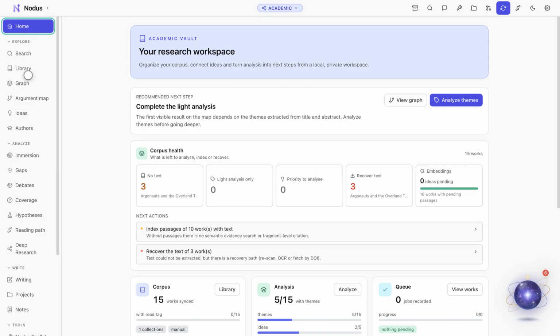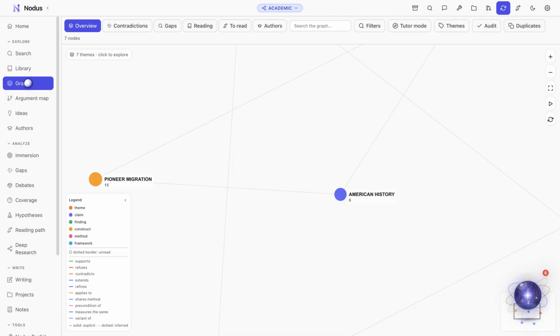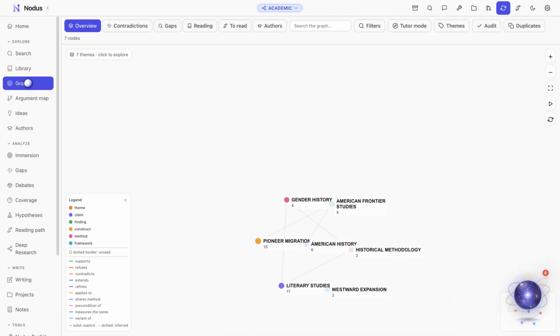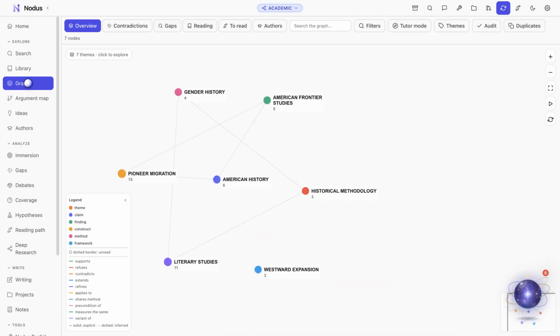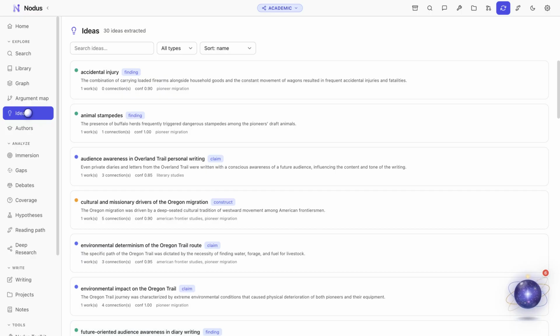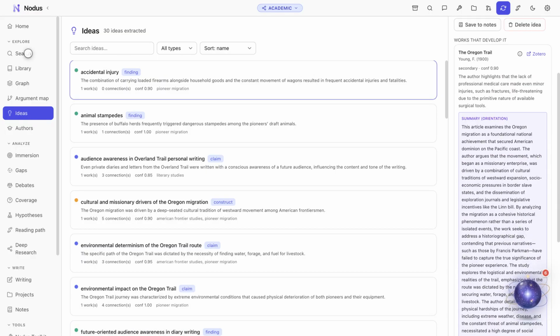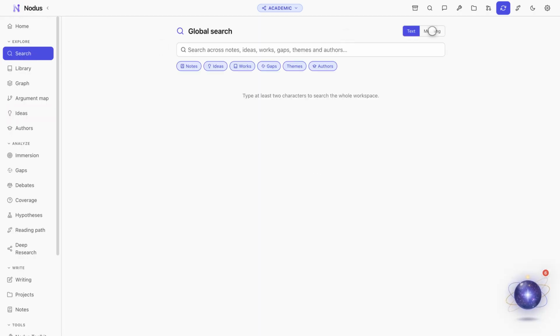And this is what that reading produced. Every node is an idea taken from one of those articles, and every link a relationship Nodus found between them. Each of those ideas is also listed on its own, with its type, the article it came from, and the passage that supports it. Search now works by meaning, not just by words, because the embedding model indexed every passage.